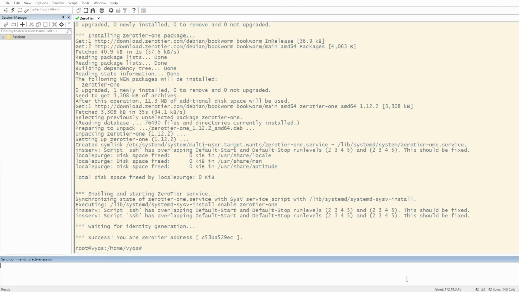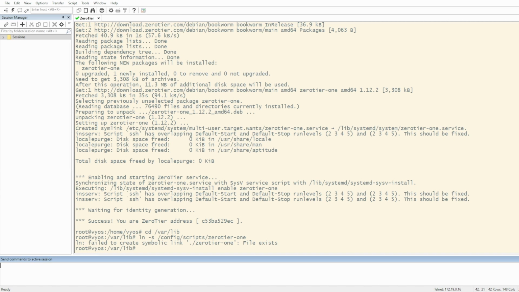With ZeroTier reinstalled, we're going to go ahead and create the symlink again. You'll notice that when we do this, it's going to fail. That's because the file already exists. So we're going to remove the old folder and then re-add the symlink.